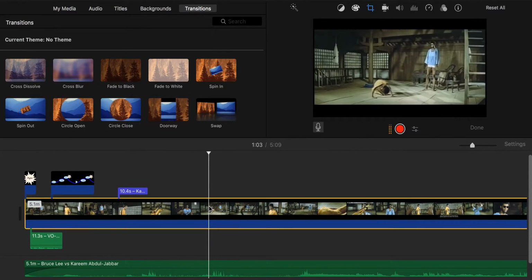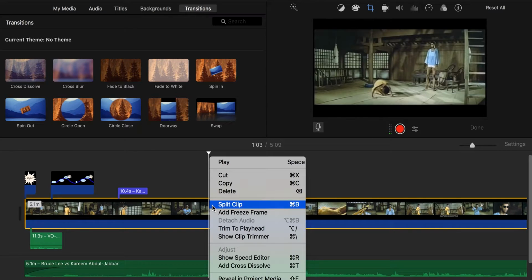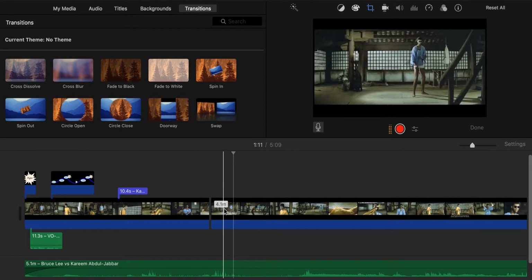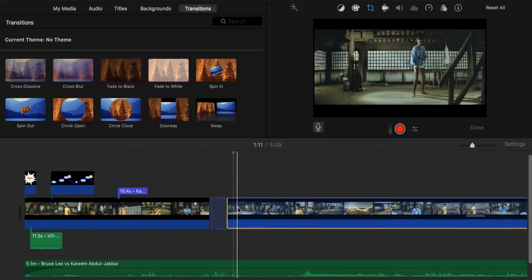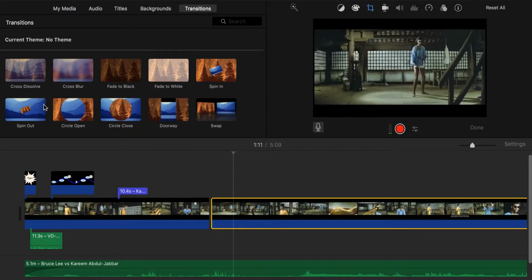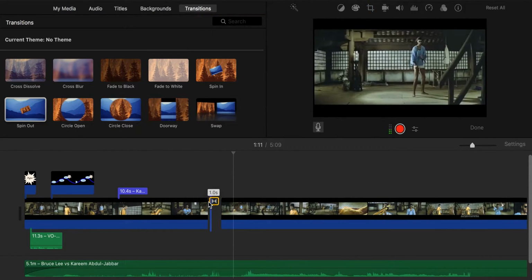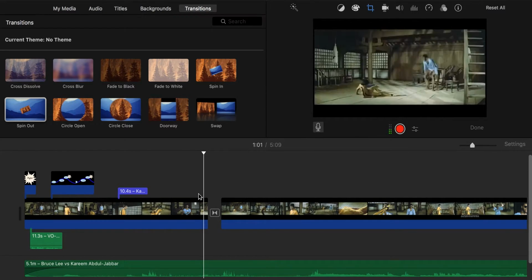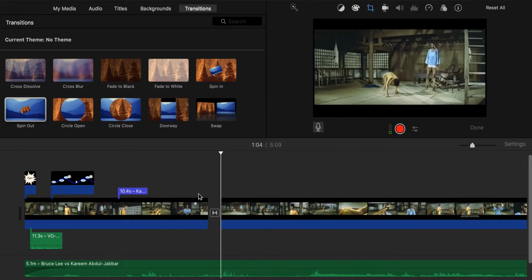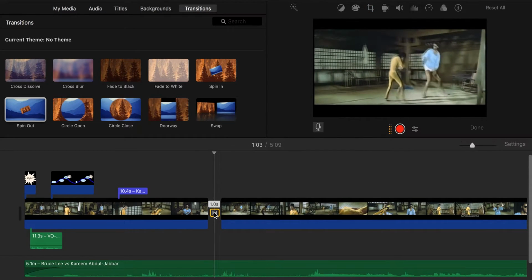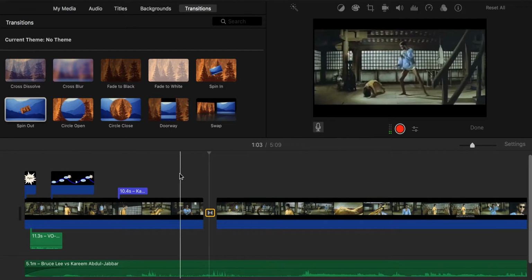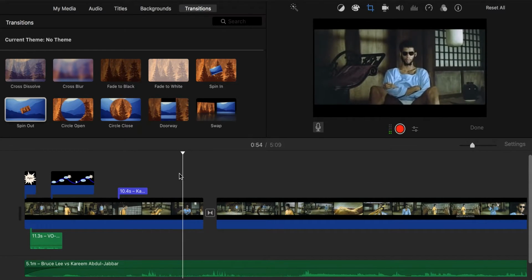Transitions. I don't really have any. I'm going to split the clip right there so I could show you what a transition looks like. Transition goes in between, right? Let's do a spin out. With transitions, you really want to avoid using too many. But basically it goes in between clips. Okay, we can change the timing. Say I want the transition to be 4 seconds. And we'll see the spin effect a lot easier.